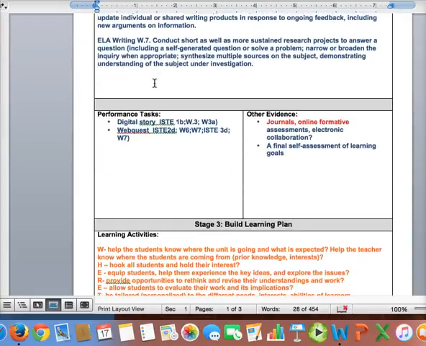So now, how am I going to have students demonstrate their learning? Well, they're going to do a digital story. That's a performance task. Here are the standards, the same ones that are linked to the learning outcomes, and they're going to complete a web quest. Here are the standards, same ones that are linked to the learning outcomes. Other evidence: they're going to keep journals. They're going to do online formative assessments, okay? I don't need to link a standard to this because the formative assessment is going to help me know what they need to know.